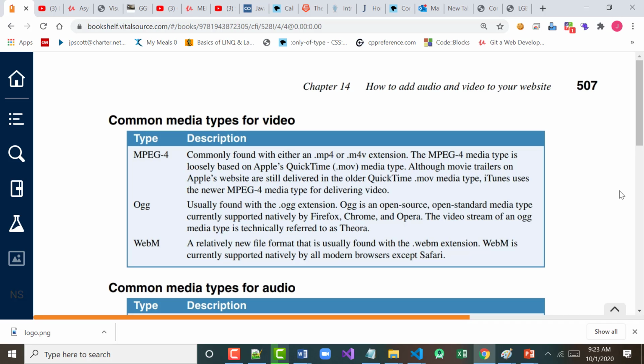And you'll notice the stuff that's in here, as it says MPEG-4, typically called MP4, says loosely based on Apple's QuickTime media type, although movie trailers, etc. It's the one that I've got. OGG, usually found with an OGG extension. OGG's important because if you look on there, it's open source, open standard. It's the one that they'd like everyone to use.